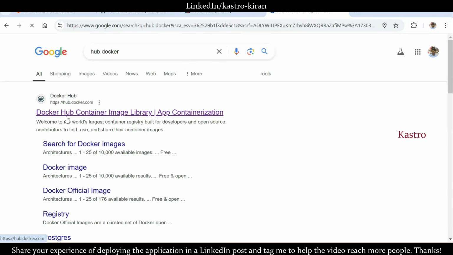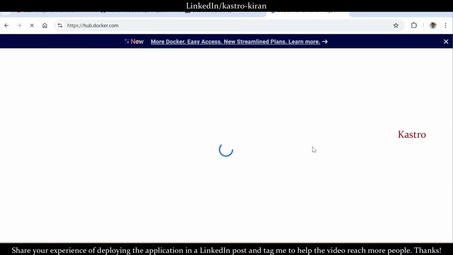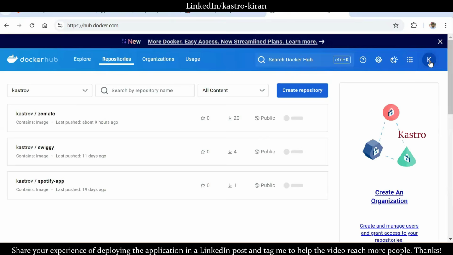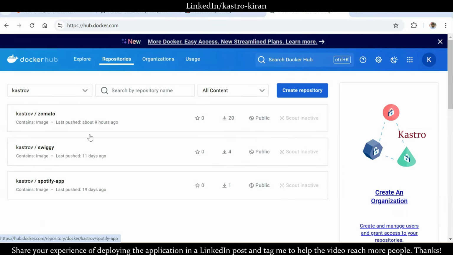Currently, I have my own Docker Hub account. Let me click on the first link so that you can see the Docker Hub account which I have on my own. This is my Docker Hub account and this is my Docker Hub username. These are the different images which I have used. This is the Swiggy application which I used in the last video, so this is the Swiggy image. The Zomato image is also there.